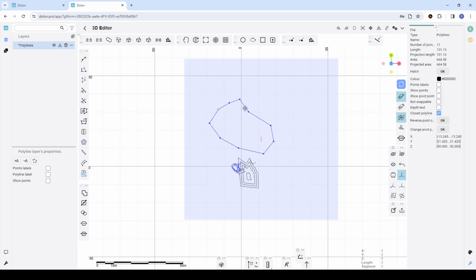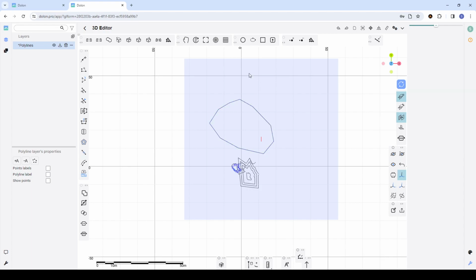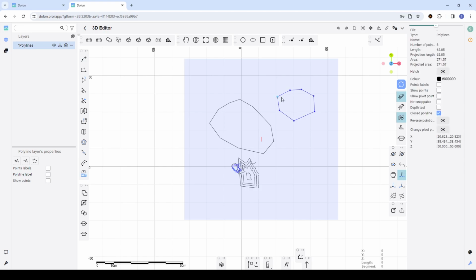So maybe you haven't noticed that I just created and closed a polyline. In order to close a polyline once you've created it, you can push the key C on the keyboard, for close. If you just push it, the system will automatically close it. And if you want to open it, just click on key O, and it will open it. For the time being I will just close it.